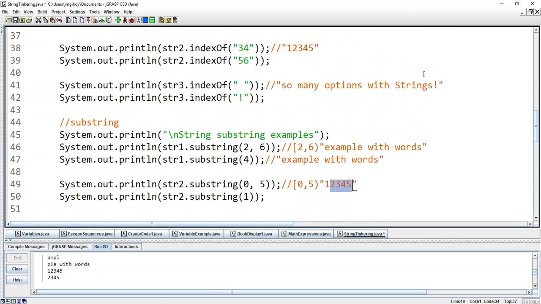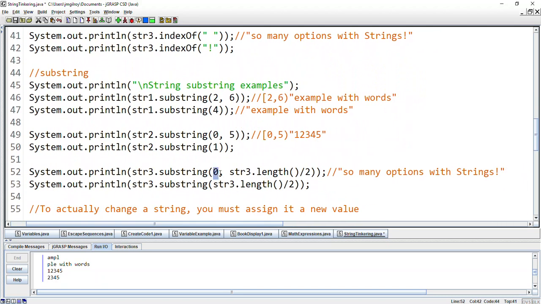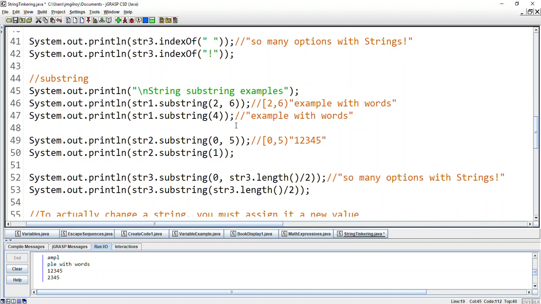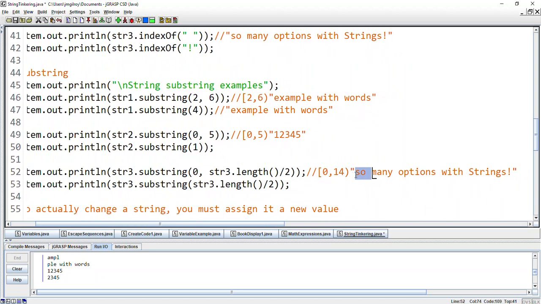All right, now this, let me copy this really quick. This is an interesting one because I want to go from 0 up to half the length. Now remember that the length of str3 was 29, right? So the length of this was 29, and if I take half of that, 29 divided by 2 is 14. Remember, we truncate. We just drop the decimal part. And so this is going to be from 0 up to, but not including position 14. So I want 14 characters. 1, 2, 3, 4, 5, 6, 7, 8, 9, 10, 11, 12, 13, 14. So many options. Okay?